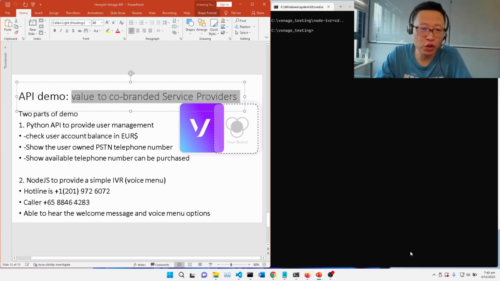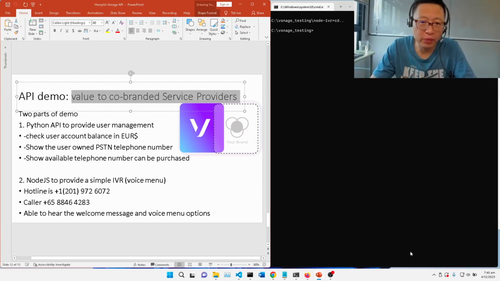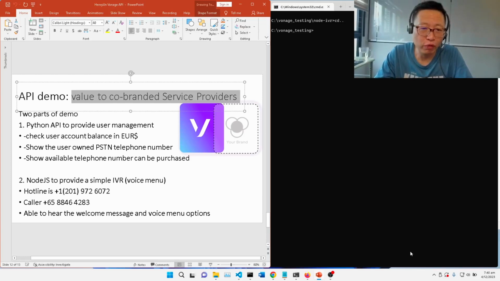So I'm going to show you a simple API demo, which provides the value of co-branding to the service provider. In other words, it's for those white glove services. The service provider can purchase or partner with the vendor Vonage and then provide those kinds of customer portals or maybe provide those kinds of services.